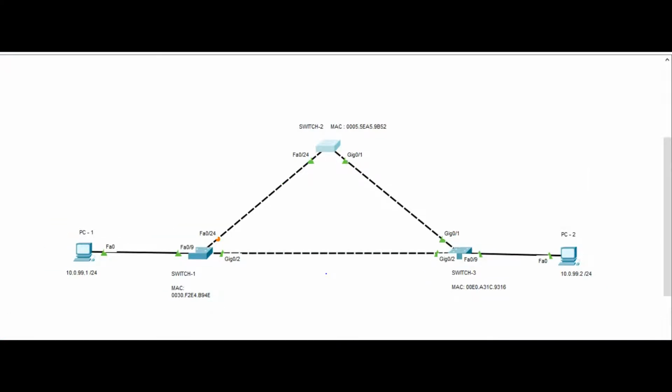So looking at our topology, if communication is to come from PC1 to PC2, this communication has two options from switch number 1. Either it goes out FA0/24 via switch number 2, via switch 3, and to PC2, or it goes via switch 1 straight to switch 3 and to PC2.